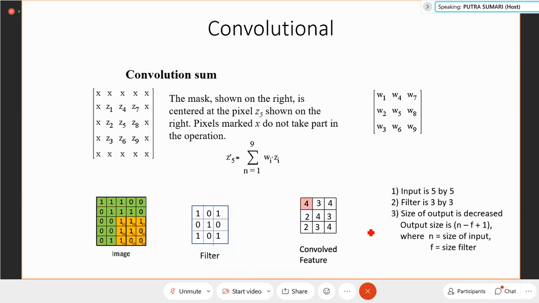Now you see what you notice here. This is the input. Then this is the output. This is the filter. The input is 5 by 5, and the output becomes 3 by 3, smaller than the input. So just remember, input 5 by 5, filter is 3 by 3, so the output becomes 3 by 3, smaller.